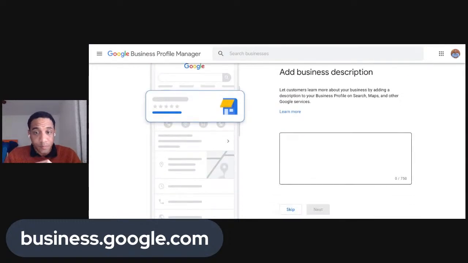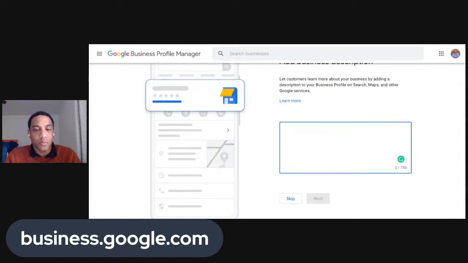All right, so the business description, this is very key. This description is seen on search, on maps, and other Google services as well. So make sure to include specific keywords such as the location you're in, what type of business you are, if you're a winery or just a tasting room. Also, it's very important here to add the type of wines that you make or sell or produce. If you have a wine club, it's also good to add it here. So all these keywords that are on your website, you definitely want to add them here as well.